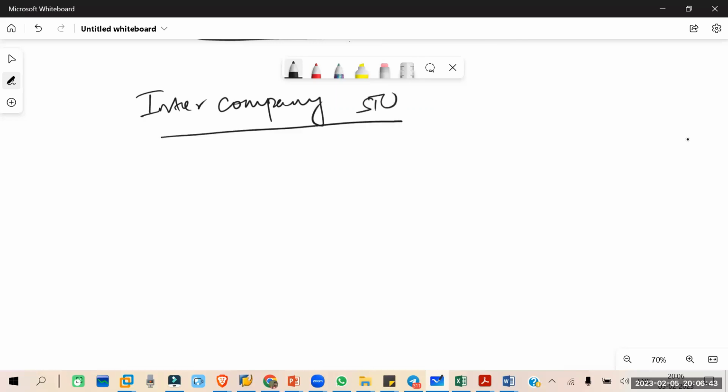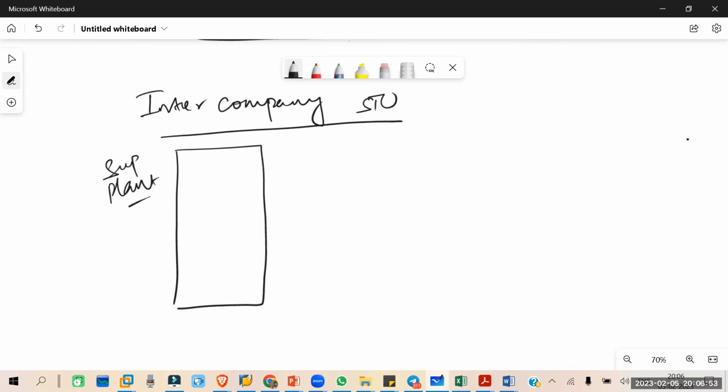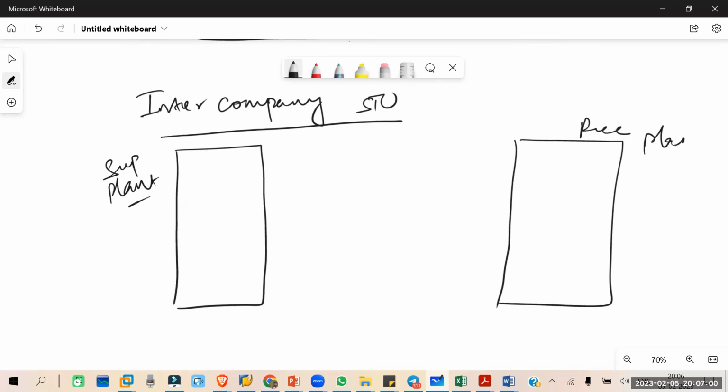Okay, intercompany STO. In that intercompany STO also there will be one supplying plant and a receiving plant. And this is under a company code, or let's say company, right? This is under a company.